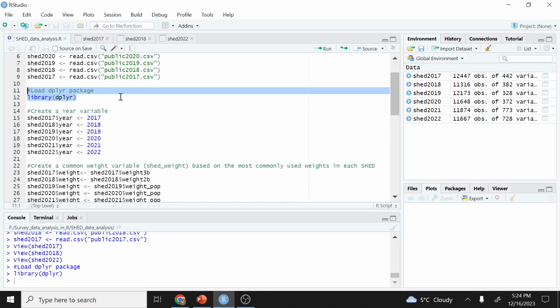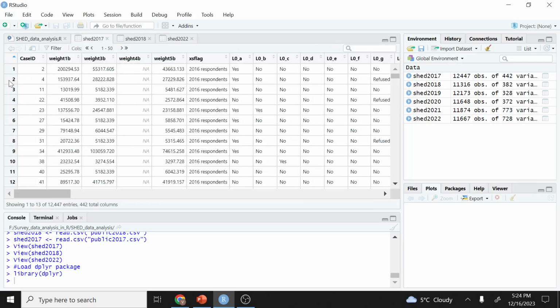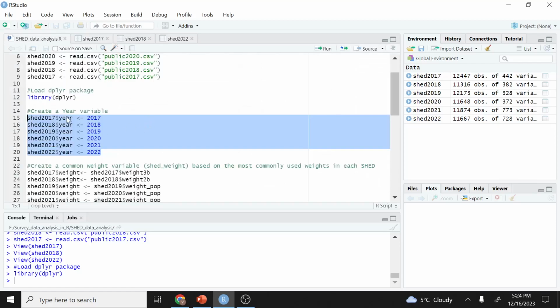The next thing that I want to do is create a year variable inside each shared dataset. The reason that I'm creating this is that in these individual shared datasets, for example, this is the shared 2017, there is no variable that indicates the year. Now, once we merge them, we want to be able to identify which responses were given in which year, and for that purpose we are going to create a year variable inside each of these 6 data frames, and we are going to set the value equal to the year in which the survey is conducted.